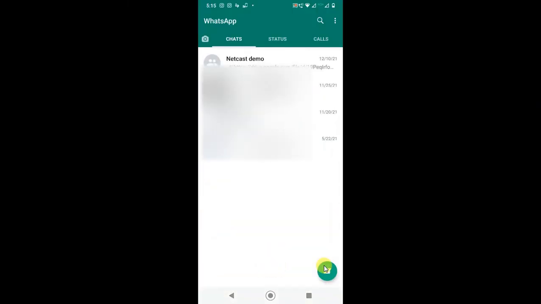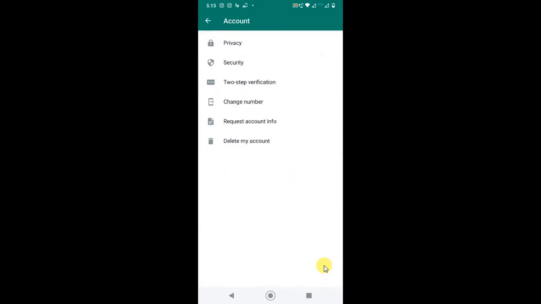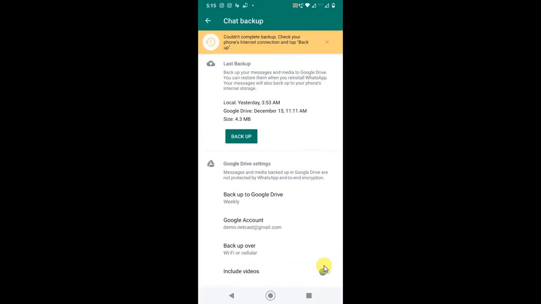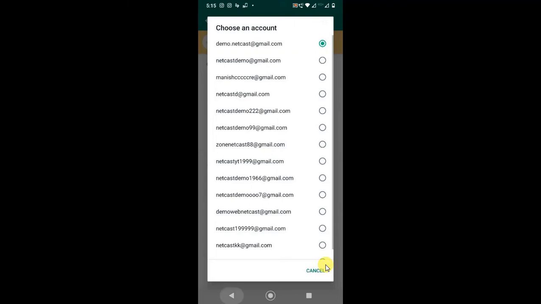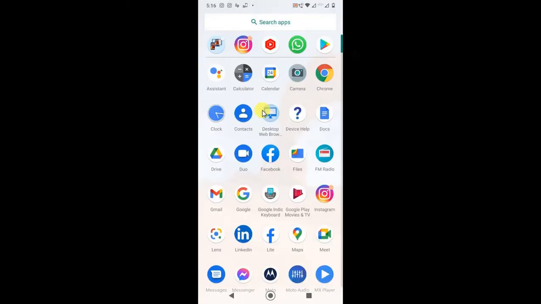Maybe many people know this. If I click on settings and go to chats and backup, here you can see there are two types of backup. One is the local backup, and the second is the Google Drive backup. WhatsApp takes a local backup by default every night, and it is stored on your mobile. I will show you how you can find it.